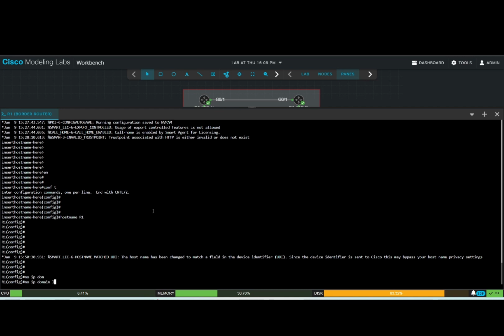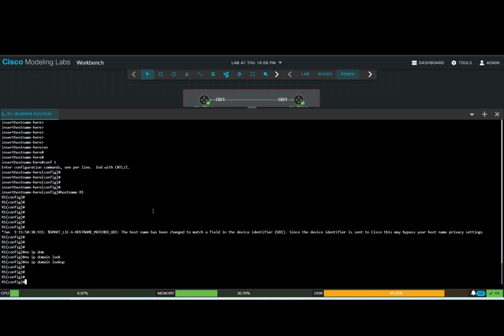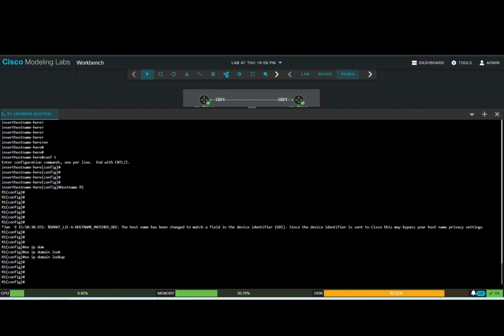Why? By default, if I type a typo like ping, the router thinks it's a host name and tries to query a DNS server to resolve it. This locks your console for about a minute. No IP domain lookup disables this behavior. It saves you frustration. Next, let's tweak the console line itself.